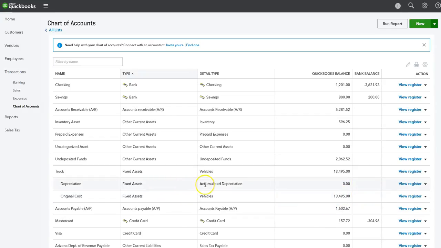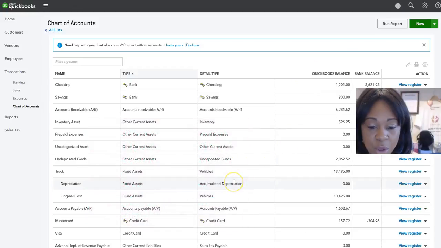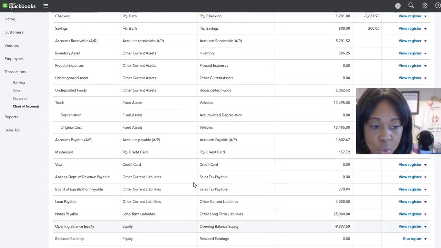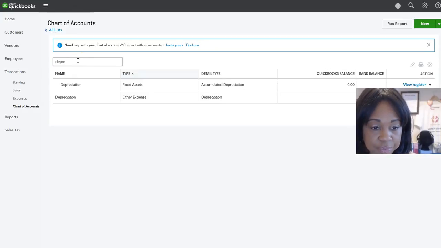If this doesn't appear in your chart of accounts, then just go up to new and create the account there. This is also the accumulated depreciation. So each year or each month, as you add the depreciation figure, it will continue to rise and this will continue to fall. The other one we want is a depreciation expense account, which is what shows up on your profit and loss. The accumulated one obviously shows up on your balance sheet. Now for quickness, if I just type in depreciation, it also exists already. So there we can see it's under other expense, depreciation, so that's fine.